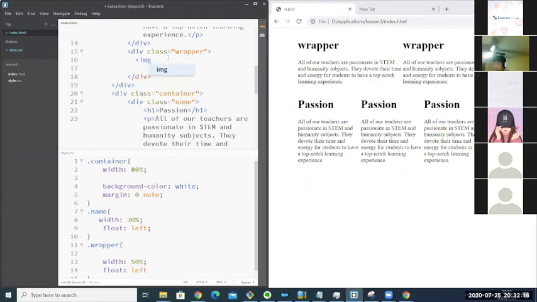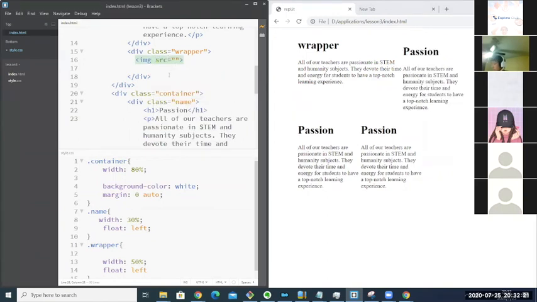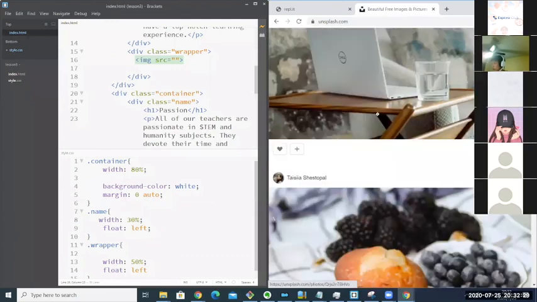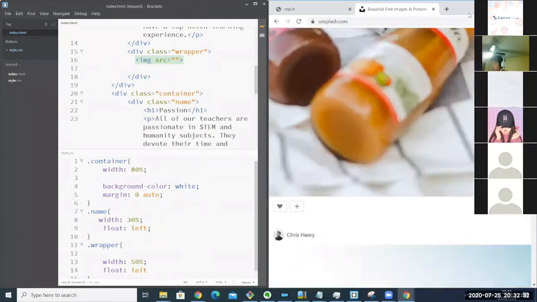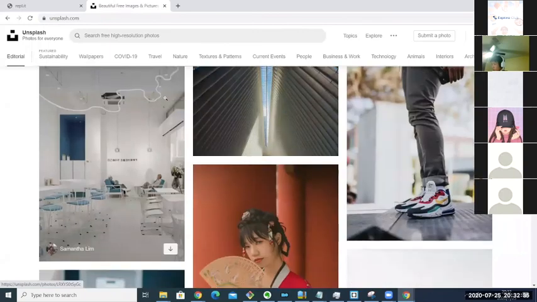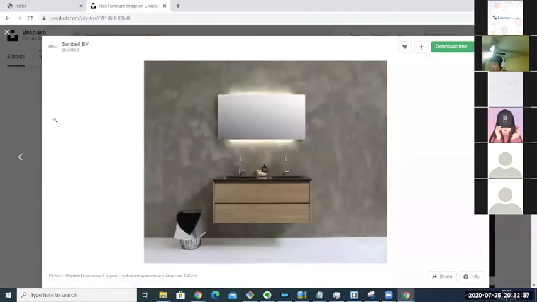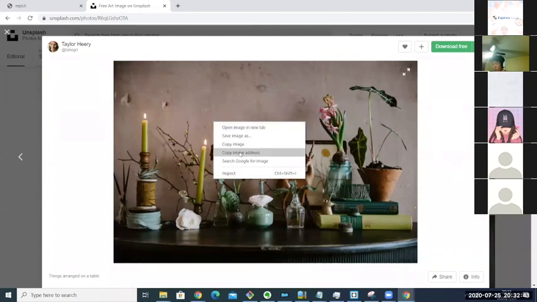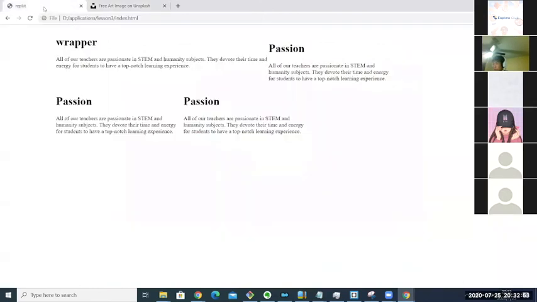To make an image tag, just make a tag, img, and then you need to specify a source. The source could be an online image. I'm going to go to unsplash.com, which is a free image hosting website. I'm going to select an image. This one looks pretty, actually this one looks better. And I'm going to right click, copy image address. Since this image is being hosted on the cloud, by copying this image address I can get the image in my image tag.